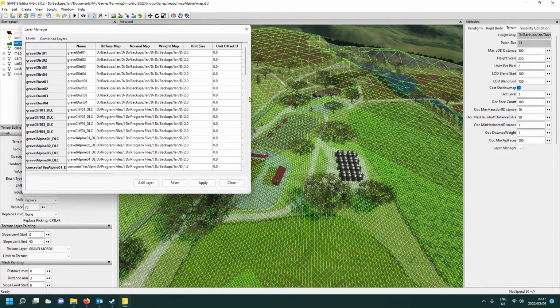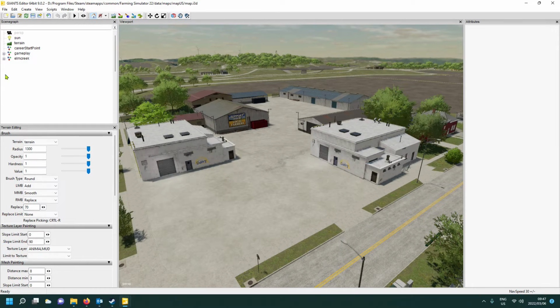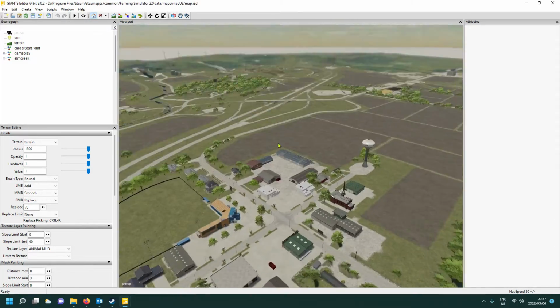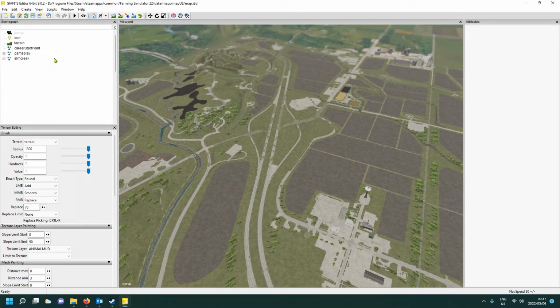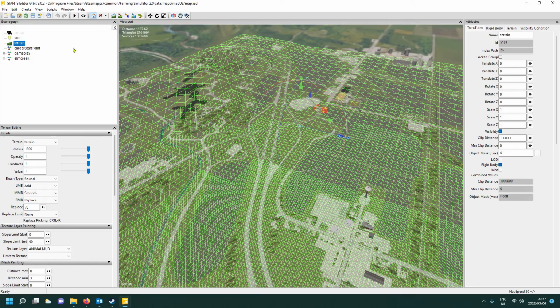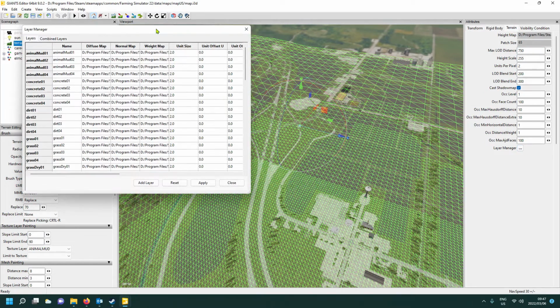Just keep it like that. And then you open the actual in-game US map where the texture is coming from, not your fake one that you've made. So you're going to go to the actual US one that's in-game. Open that map. Do the same on this. Click Terrain. Go to Terrain. Go to Layer Manager. And there you are.